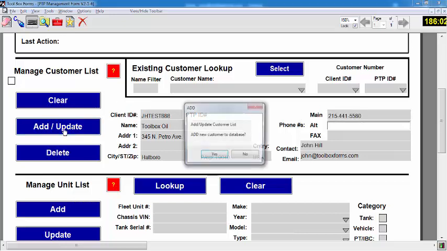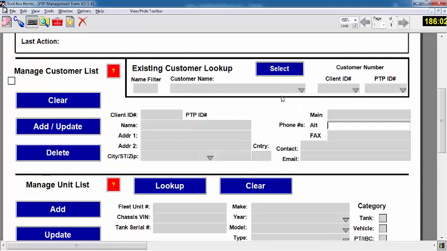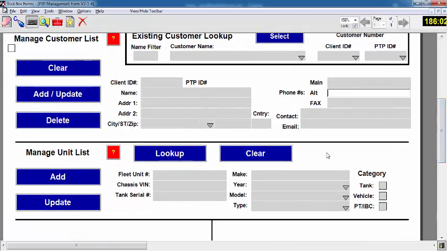and go ahead and click add an update. Do I want to add a new customer to the database? Yes, I do. I confirm, and it says it's successful, and I could go on. So that is managing the customer list. And the last thing is the unit list. And this is for your tankers.